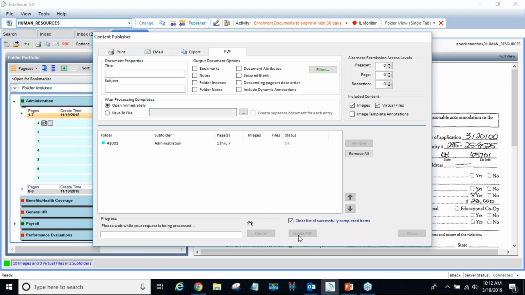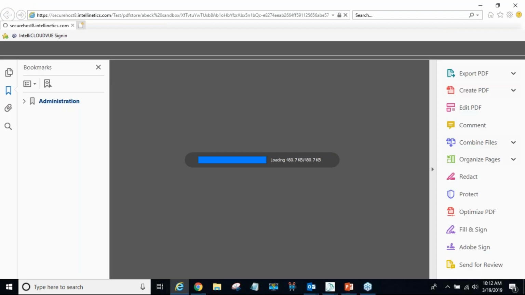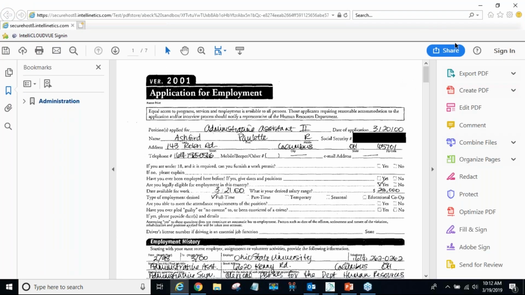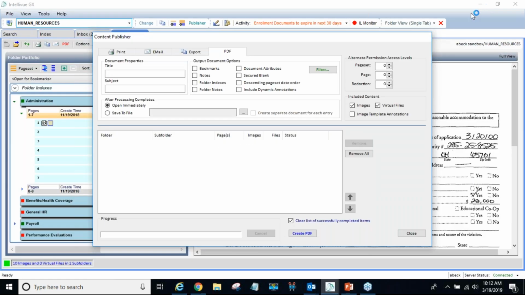If you want to apply some of the other options, like if the document had bookmarks and you wanted to include those, you can add the bookmarks. If it's got page notes, you can include the page notes in that PDF. You can also include the folder indexes or those folder labels. If there's any folder notes, you can include those as well. If you want to include document level labels or those document attributes, select that option.